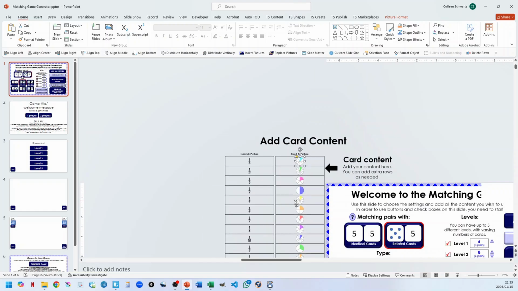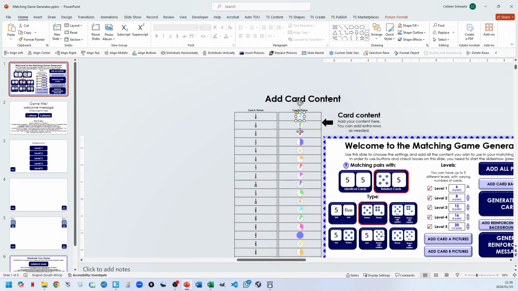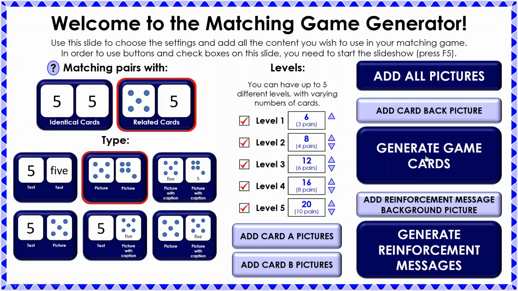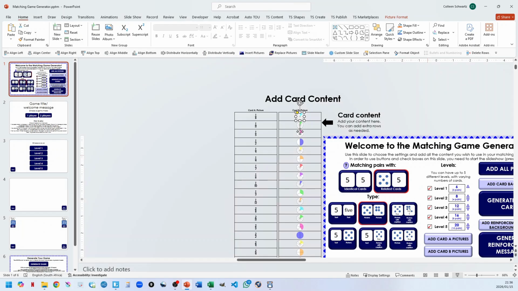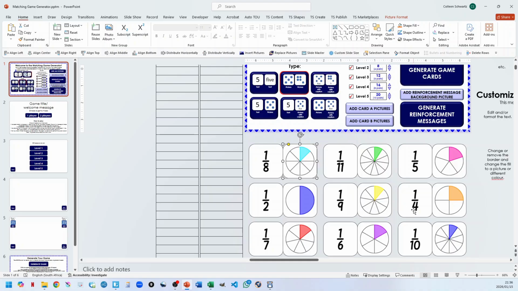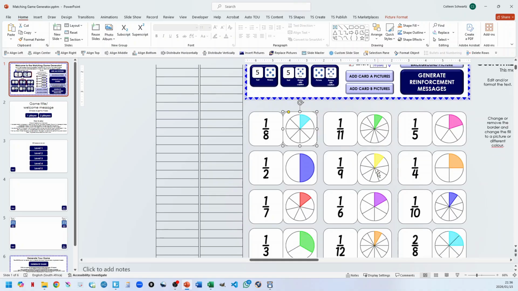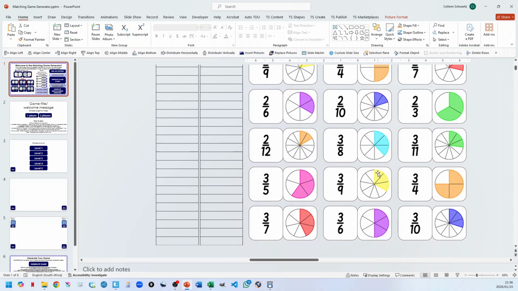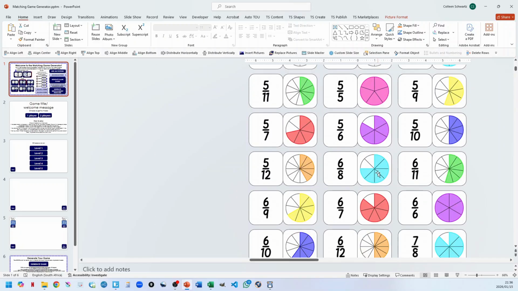Okay, so once again, I'm going to go and generate my cards. Now this is going to take a little bit longer because it's making a lot more than it was previously. And now you can see it's taken all of those images and has turned them into cards like this.